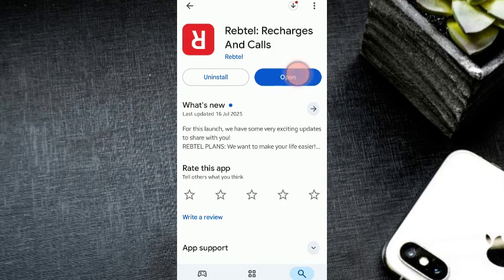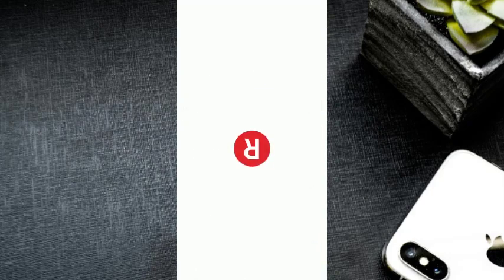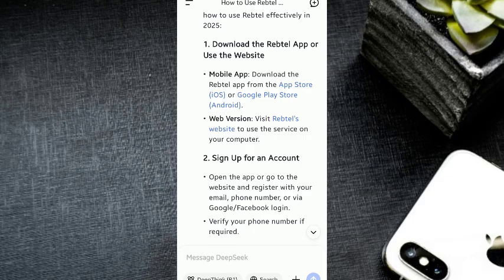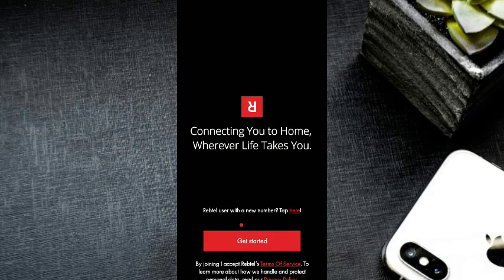If you install it, then what you're going to do is open up the app. Now I want to sign up. Once you sign up for an account, you have to open the app or go to the website and register with your email, phone number, or via Google or Facebook login. So how to sign up for Rebtel?